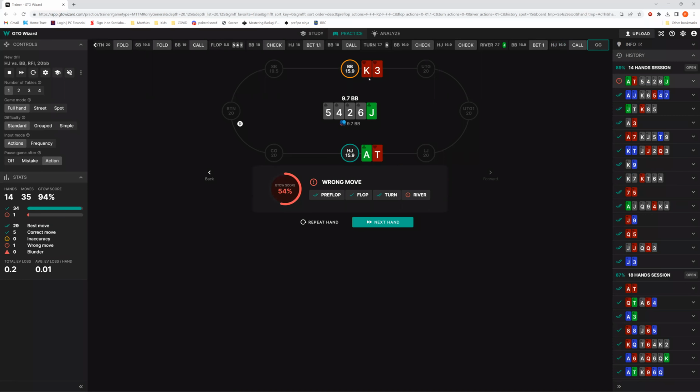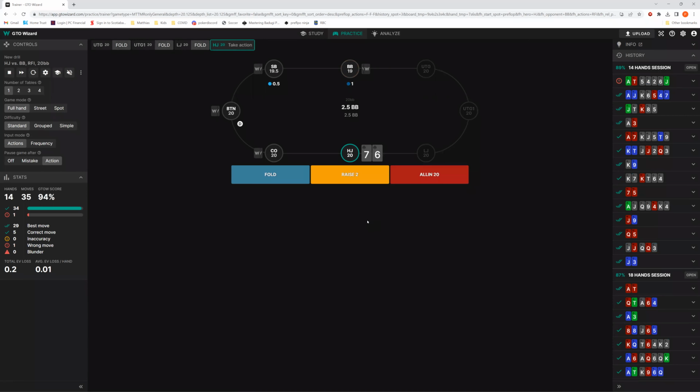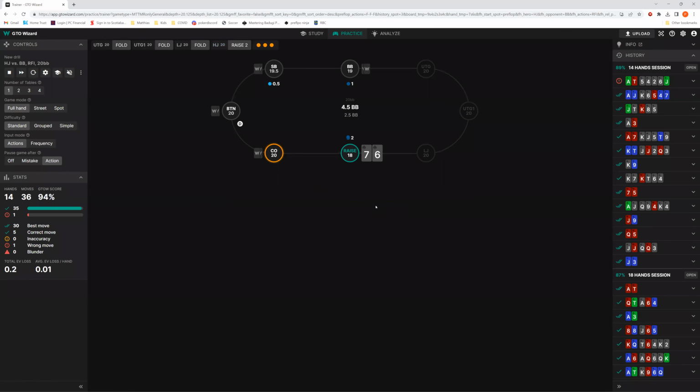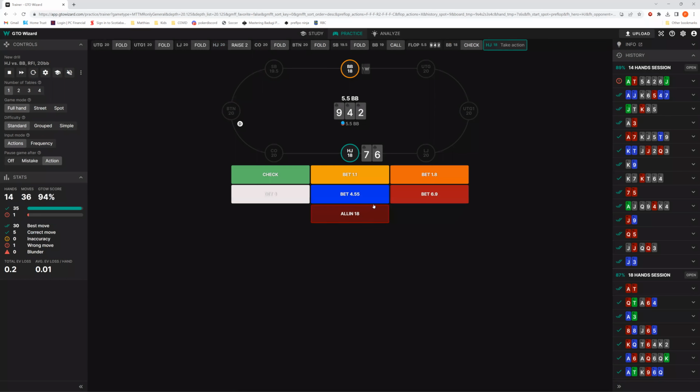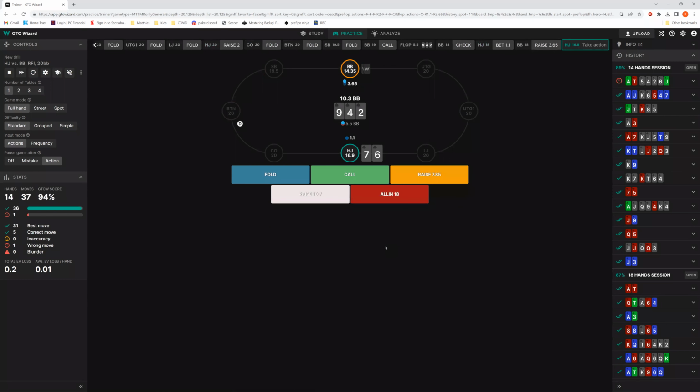Oh, look at him go for value with the straight. Sick. I had to pay to see it. 76, gotta be bottom of range. Yeah, it is. Oh, I guess this is why we opened 76. Range bet small, keep the fish on the line. Polarized turn. I don't think we have a raise.